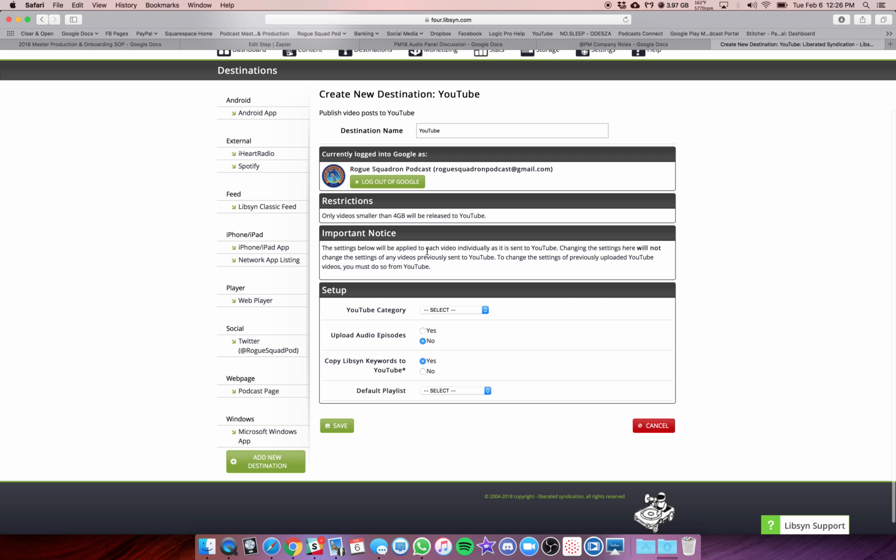And now you get to a category option. YouTube categories are different than podcasts, so click whichever one is most relevant to you. Upload audio episodes, choose Yes. This is the important thing. Otherwise, nothing will ever pop up on YouTube, because you're not doing a video episode in Libsyn, you're doing audio. So make sure you upload audio episodes, click yes.